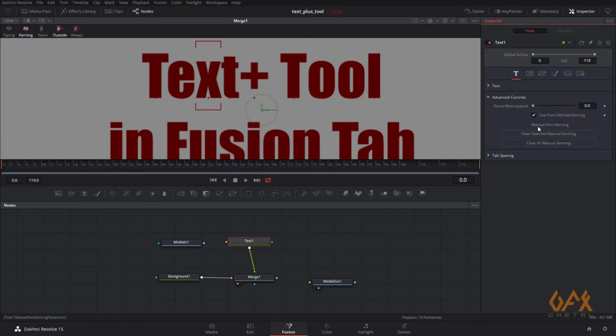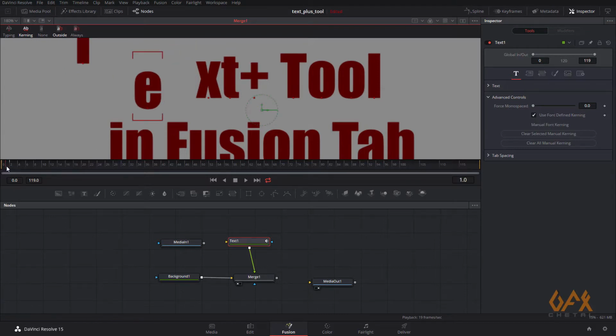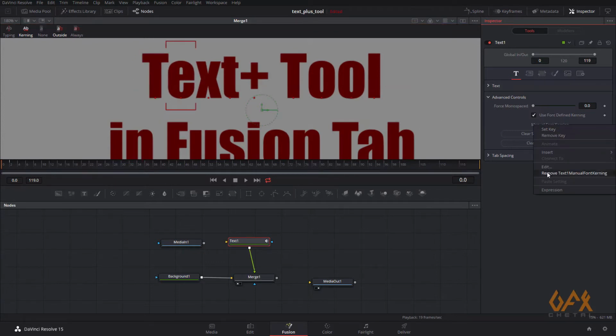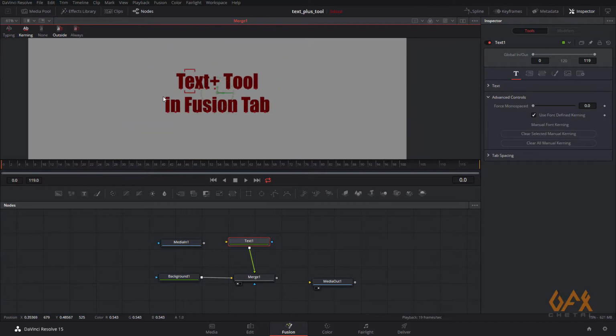Now you can also animate those things. For example, I right click over here, animate, I just move over here, I change like this, and now you see. So I just right click over here, remove all text kerning animation. Now here one more interesting tab, spacing.